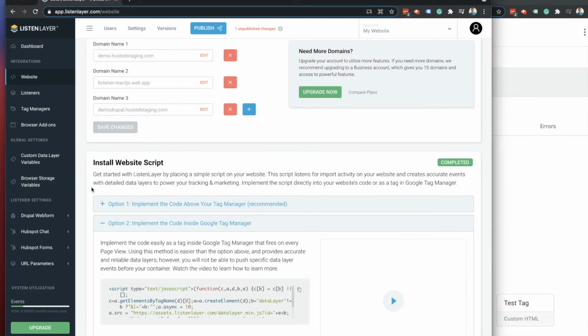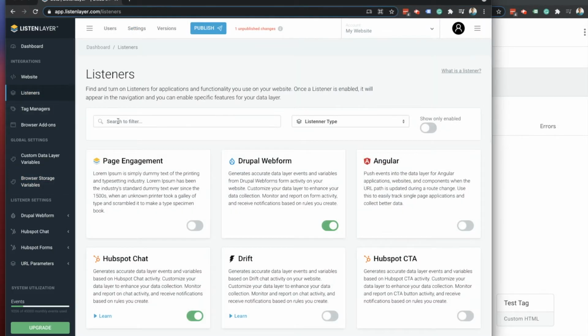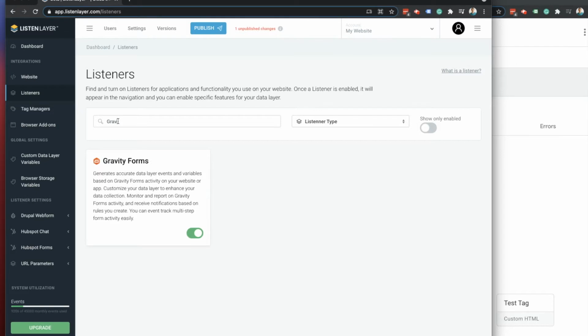Now, taking a look back at Listen Layer, we're going to jump to our listeners library, search for Gravity Forms. We already have this listener enabled. Gravity Forms has a powerful feature that allows you to build multi-step forms, and some of our other form listeners support this as well. For example, Drupal Web Forms also allows for multi-step forms.